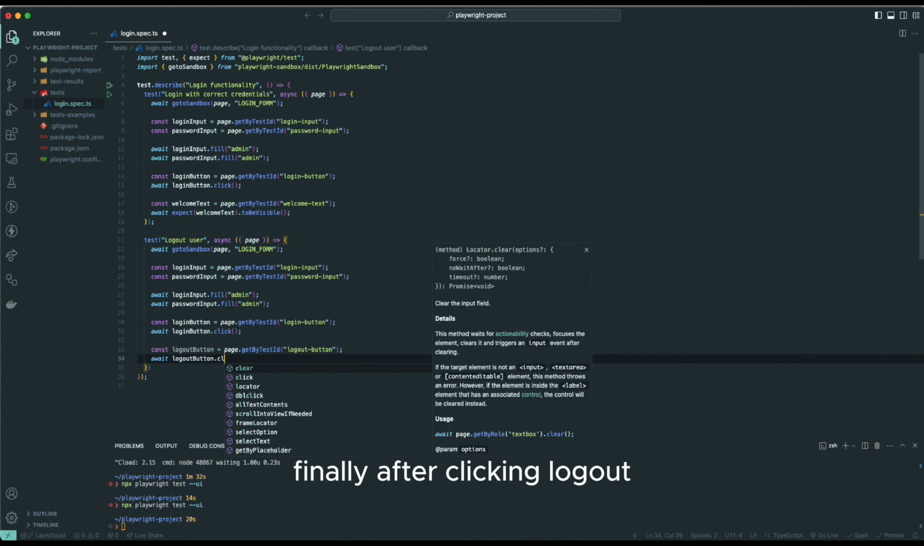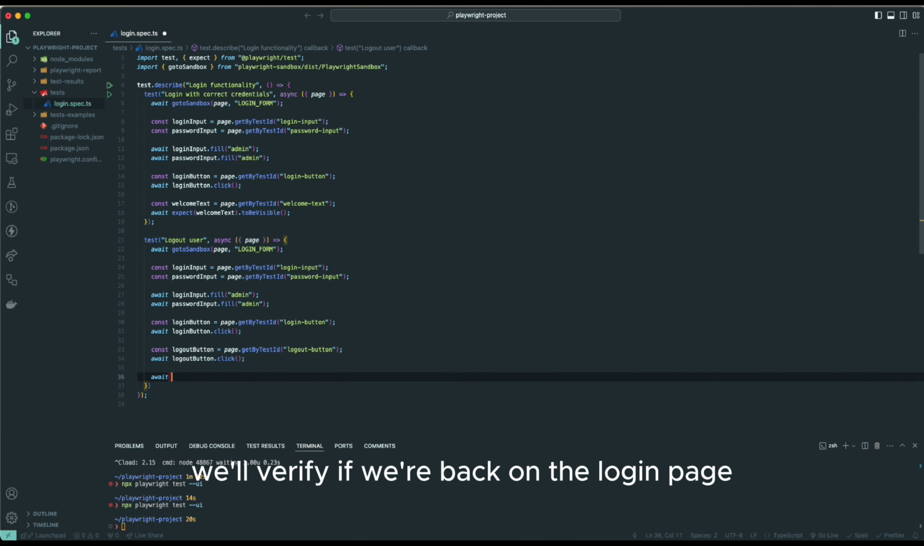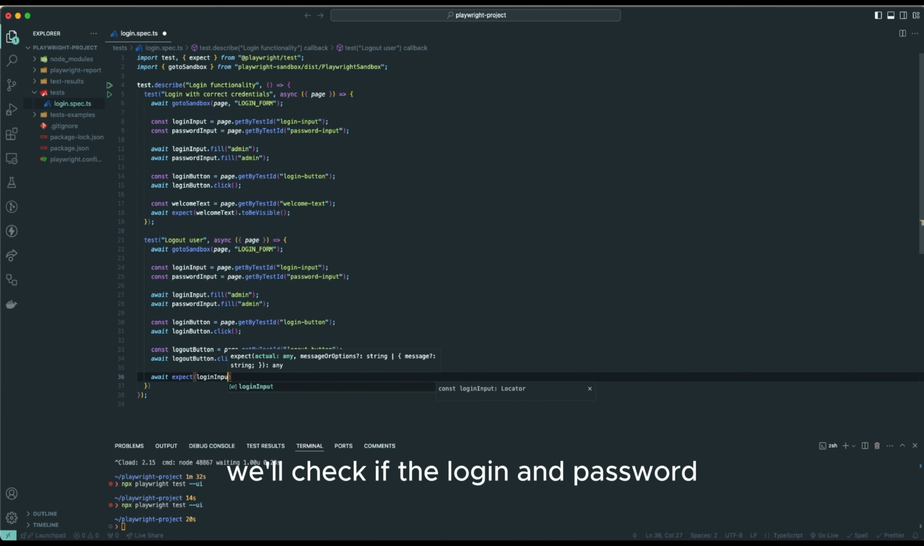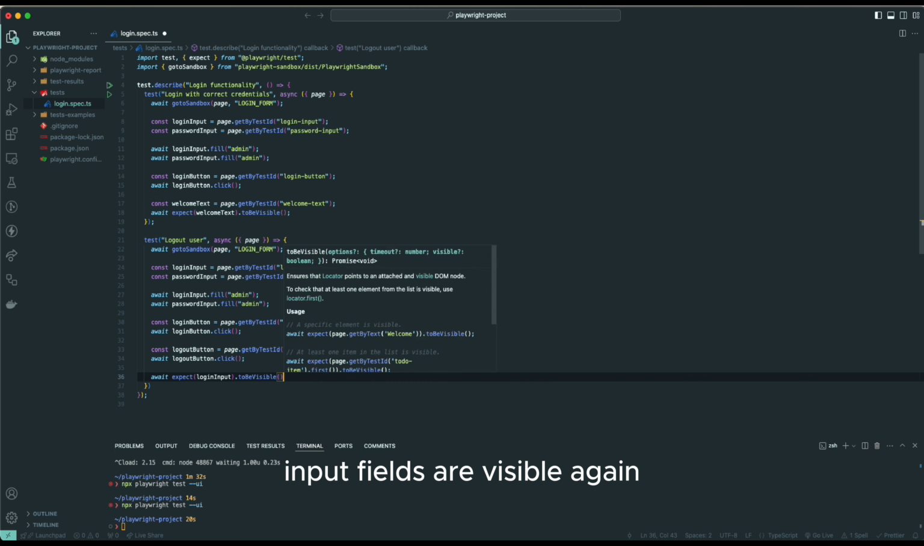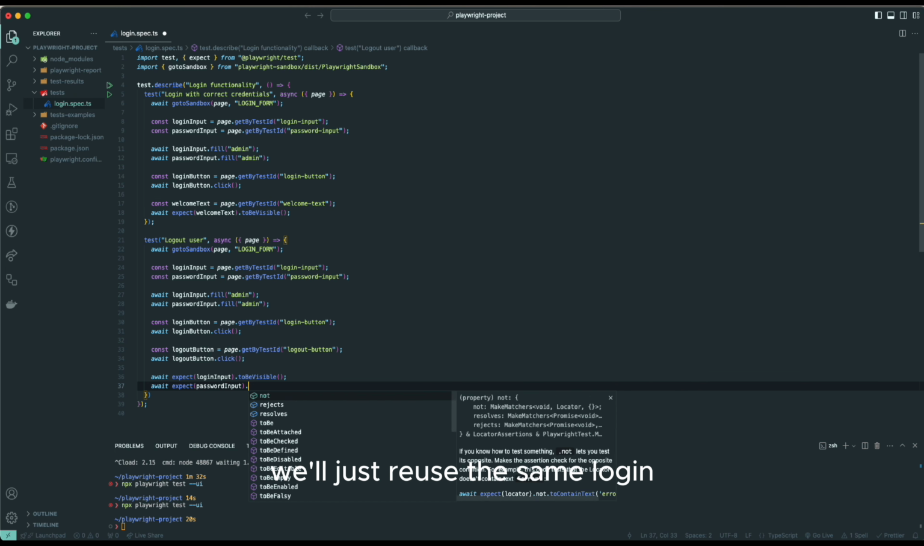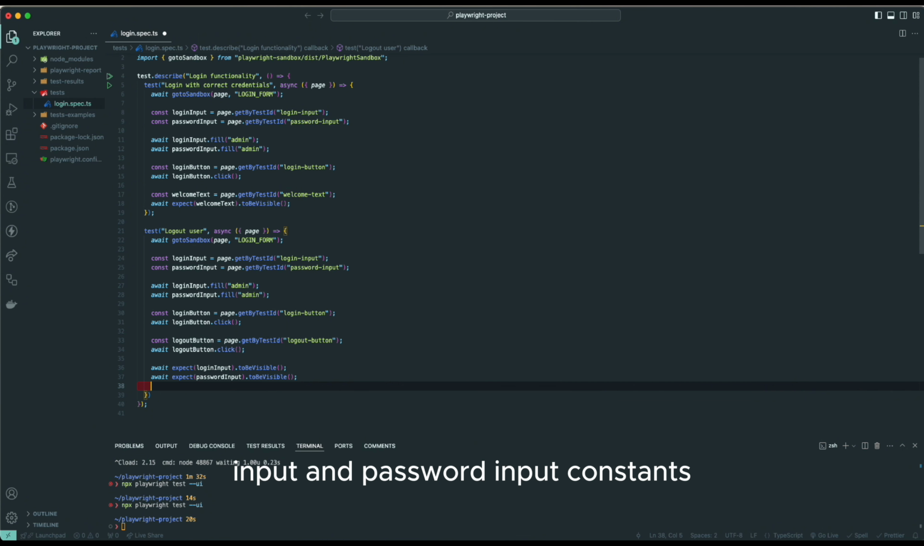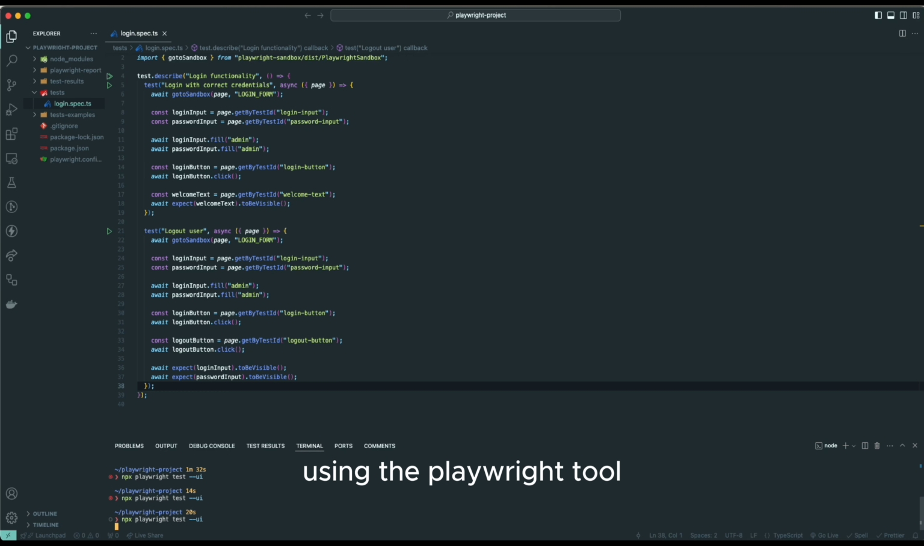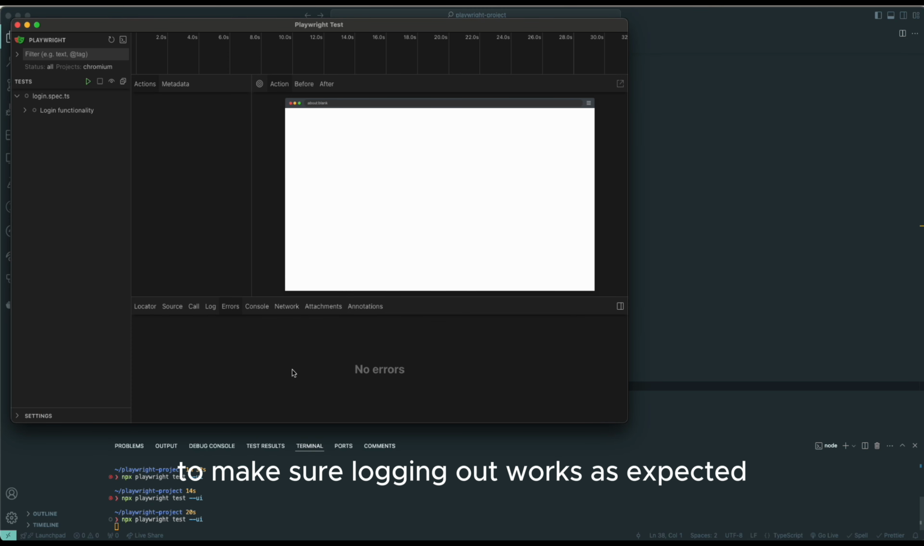Finally, after clicking logout, we'll verify if we're back on the login page. We'll check if the login and password input fields are visible again. Since we've already located these fields before, we'll just reuse the same login input and password input constants for this verification. Let's run this test by itself now, using the Playwright tool to make sure logging out works as expected.